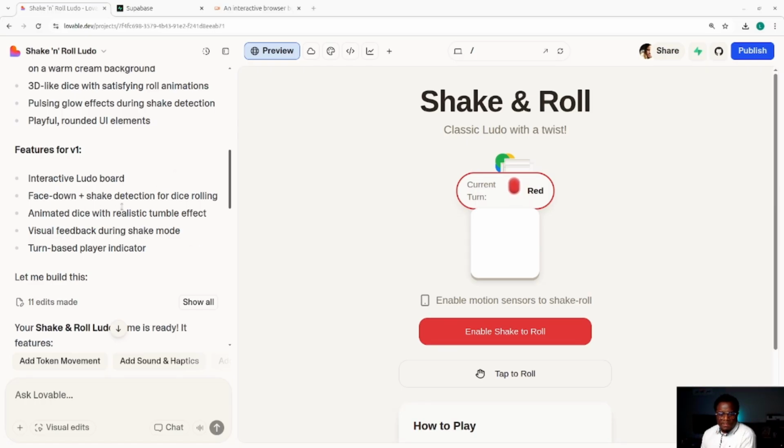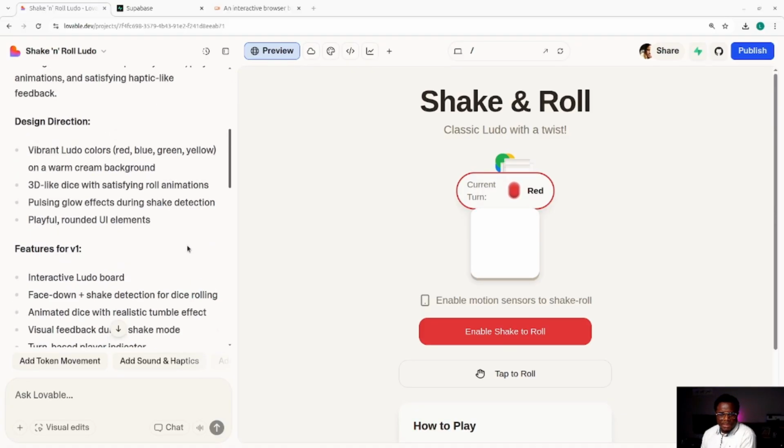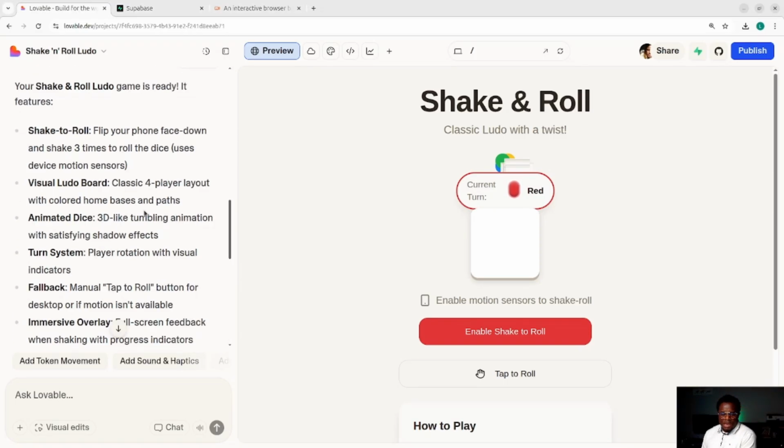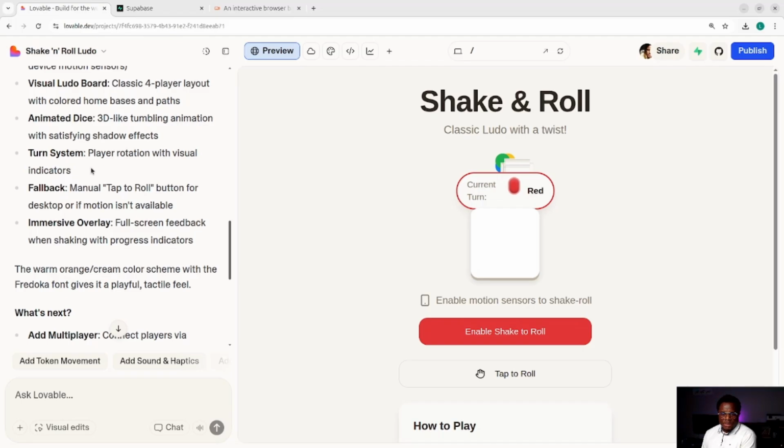Interactive Ludo board, face down plus shake detection for dice rolling, animated dice with realistic tumble effect, visual feedback during shake mode, turn-based player indicator. I'm curious to know how the turn system works. My guess is that it assumes both players are in the same location, and they just pass the device from one person to the other to take their turn. By the time we get to integrating the backend, you can actually create a feature where 2, 3, or 4 people at different locations can play the game.